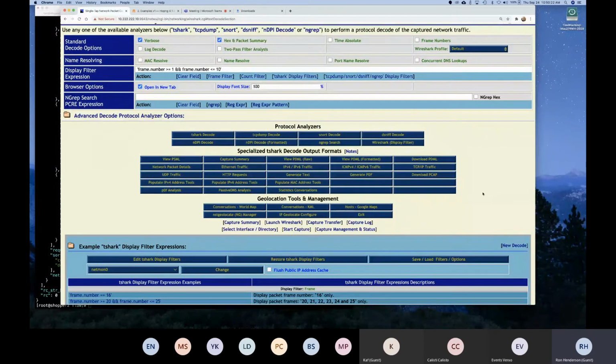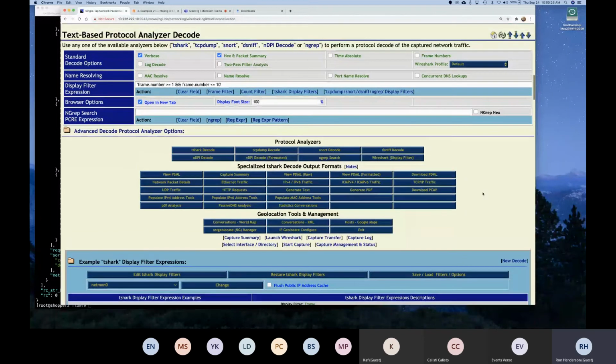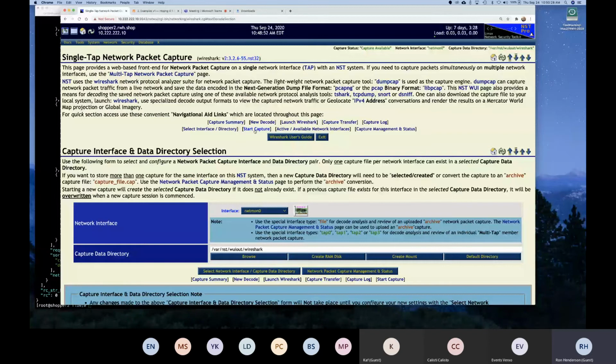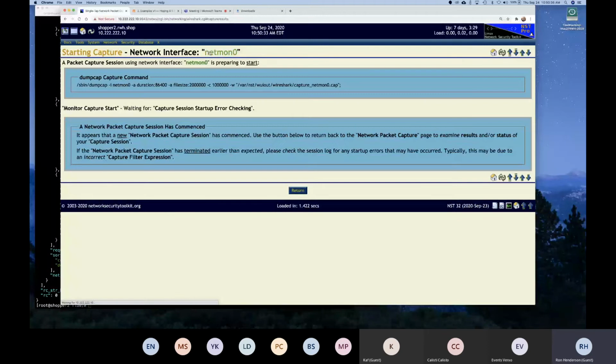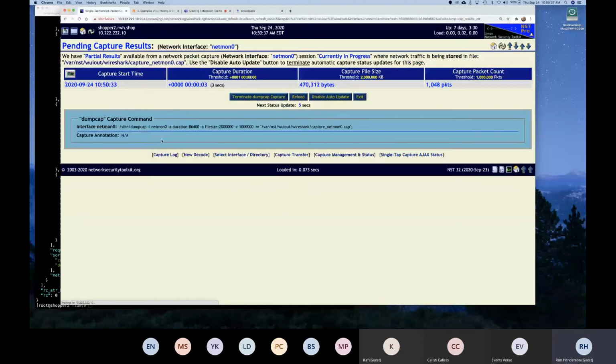Maybe we can see the traffic actually from the Teams. Let's see that. So I'll show you real quick how this works. You go to start a capture. We're going to do a long capture right here on monitor net zero. I'm running this dumpcap behind the scenes on my public facing interface through that tap, netmon zero, and I'm just collecting data.